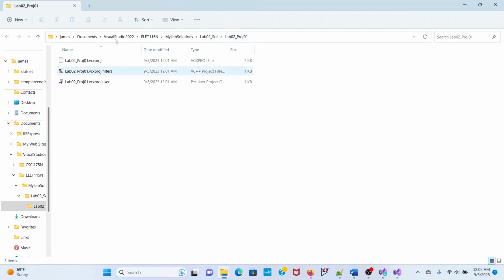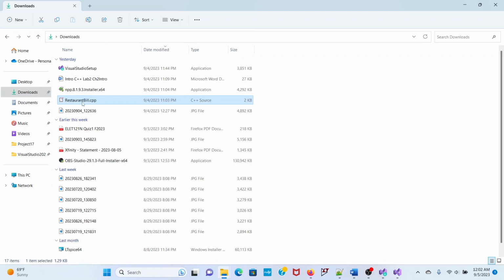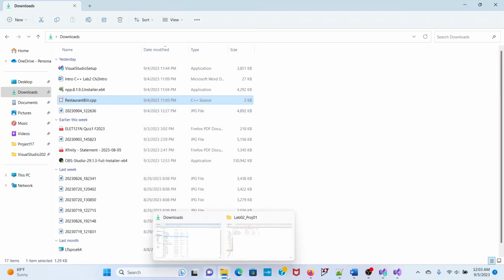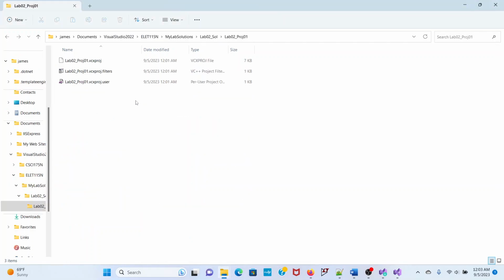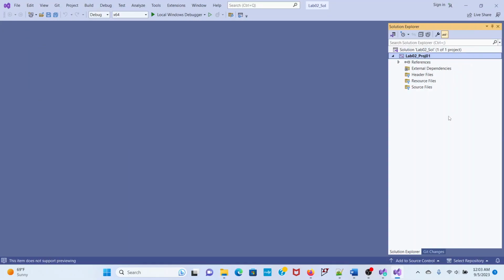Okay, so let me go back to downloads. So this restaurant bill.cpp I got from Canvas. So I'm going to copy, and I'm going to place that in this folder. Okay, so this is going in the Lab2 solution, Lab2 project 1 folder. So that's where I place it, and I still need to add it to the project.